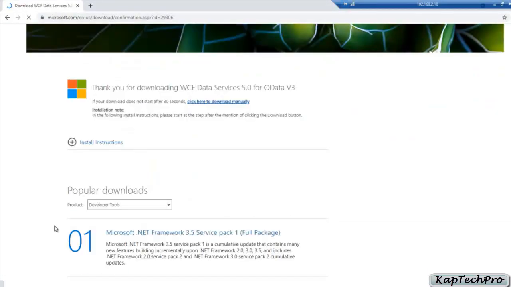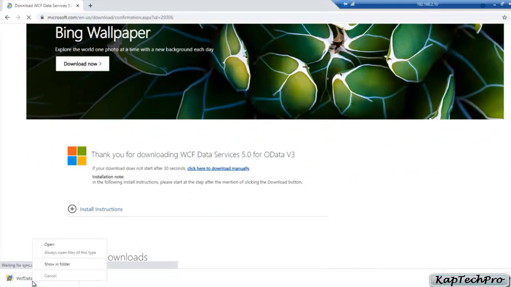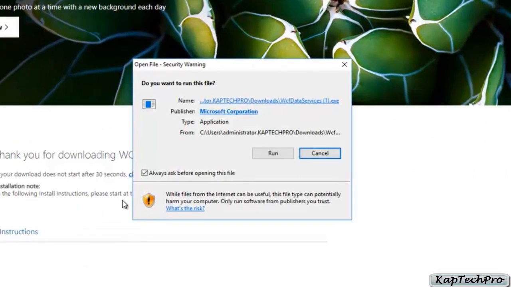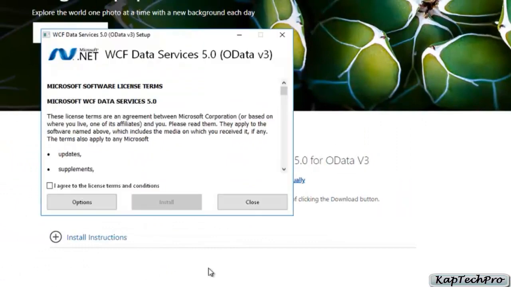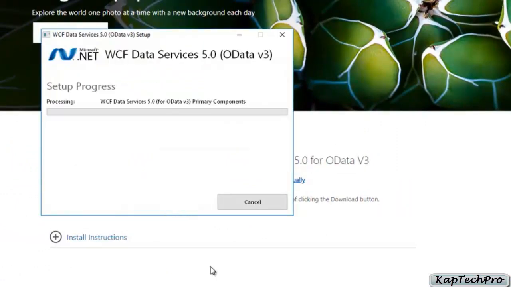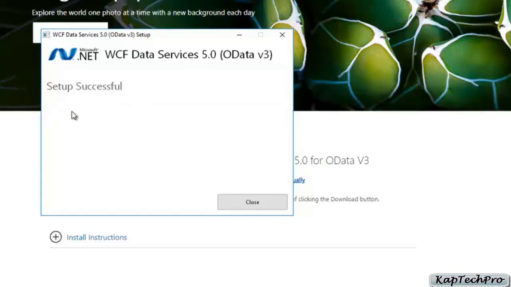So our download has started now. And it's now downloaded. Let me open it. I will click on Open. Now click on Run. I will check the box for I agree to the terms and conditions. Now I will click on Install. You can see our installation of WCF Data Services 5.0 has started. Wait until it completes. Okay, so our setup has successfully completed. I will click on Close.